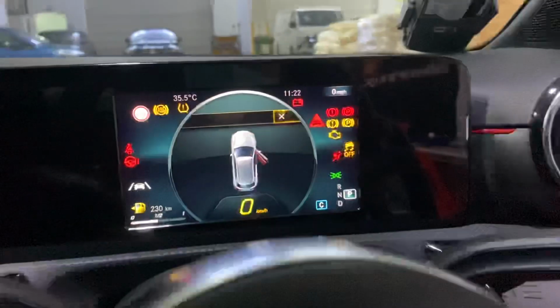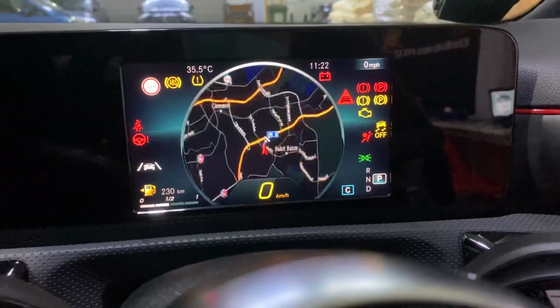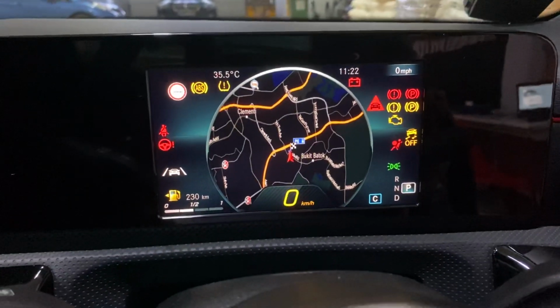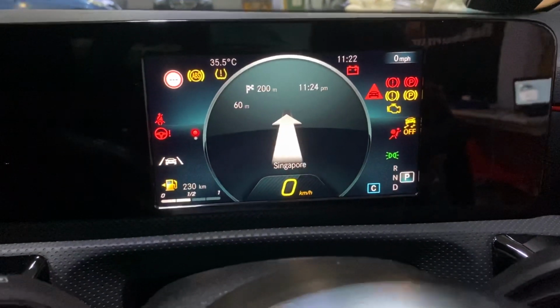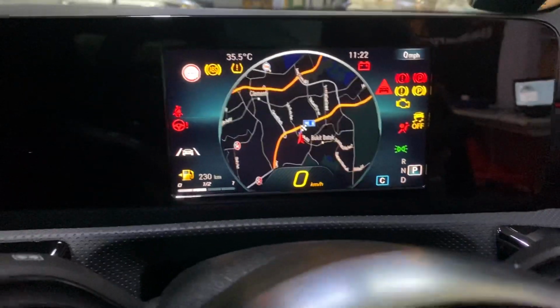Okay, let us show the navigation. This is the navigation map inside the instrument cluster. This is the navigation guidance.